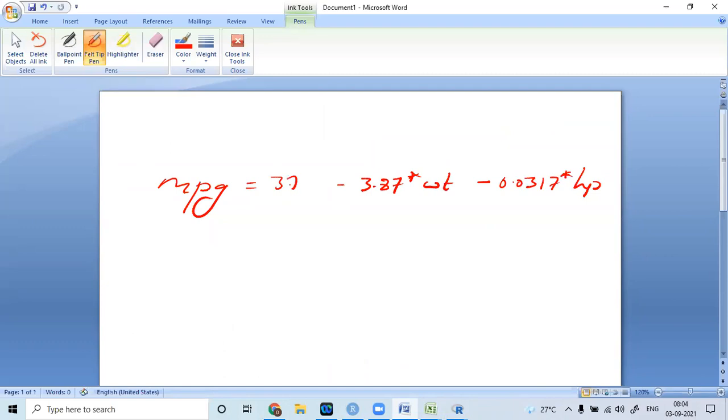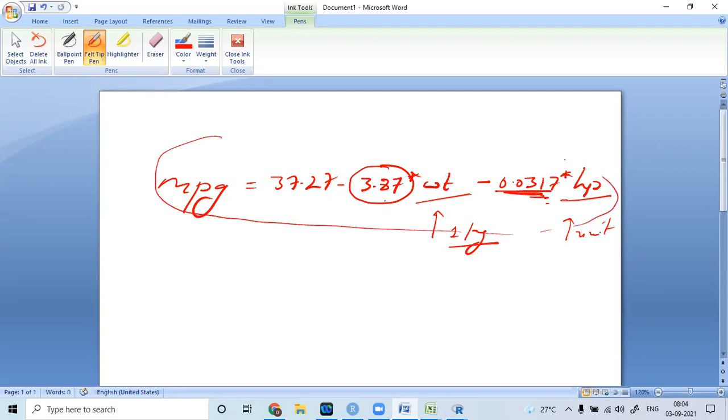And this is 37.22. It means that an increase in 1 unit of weight decreases the mileage by 3.87, and an increase in horsepower by 1 unit decreases your mileage by 0.037. So this is the final equation which you got. This is a regression analysis. Can I make this simple? Is it possible to make this simple without running any command?